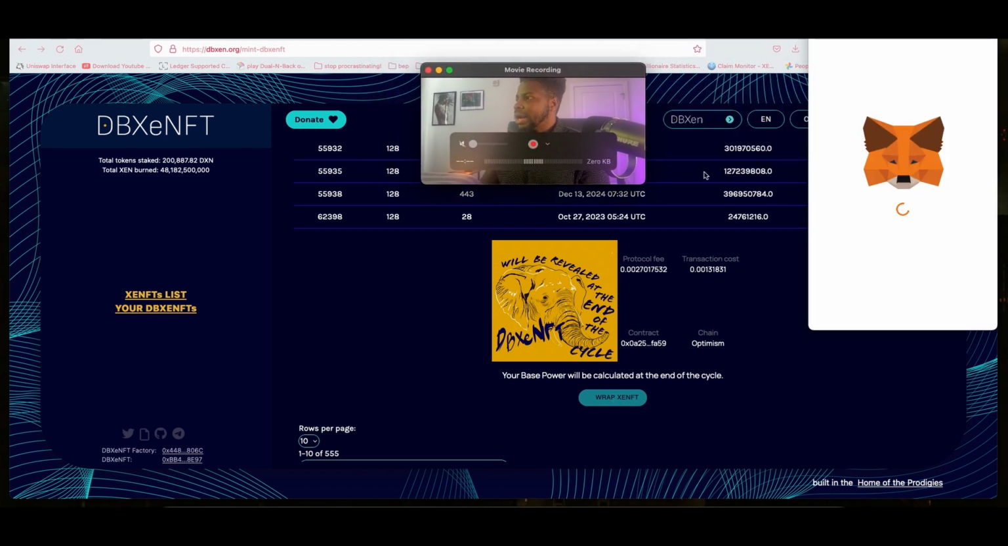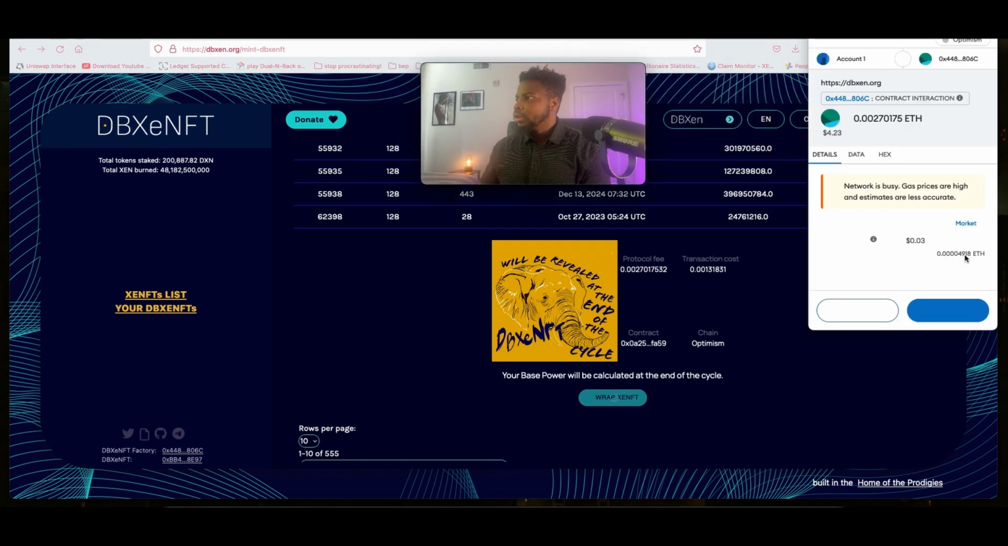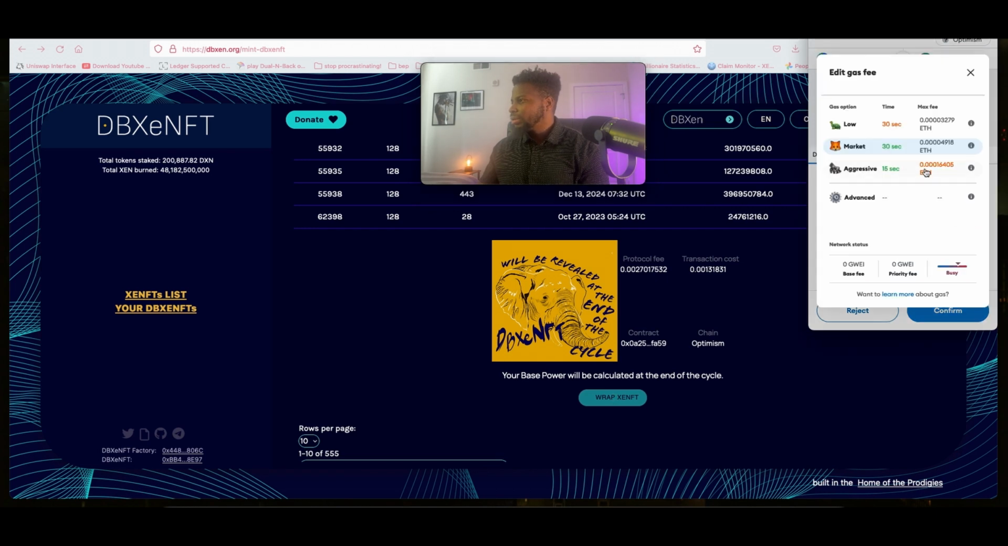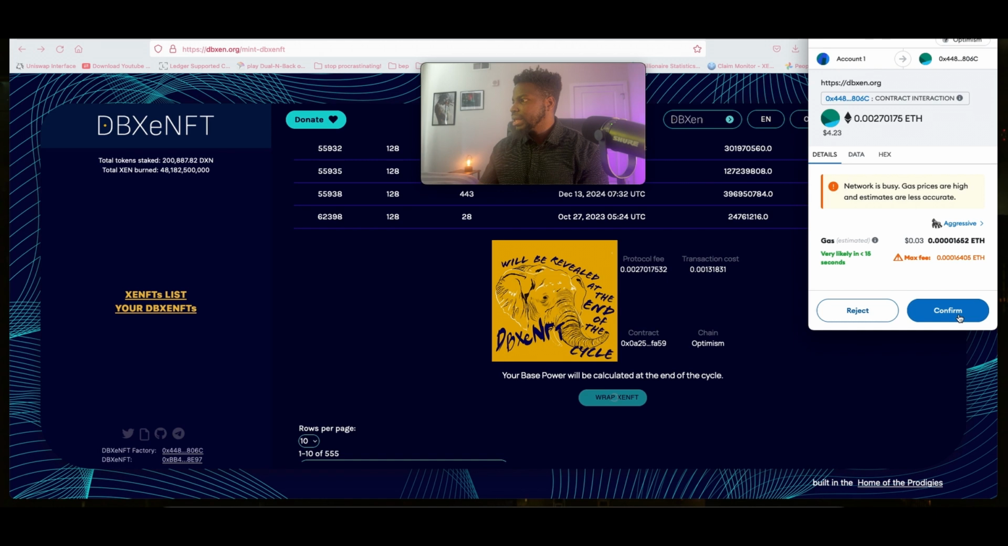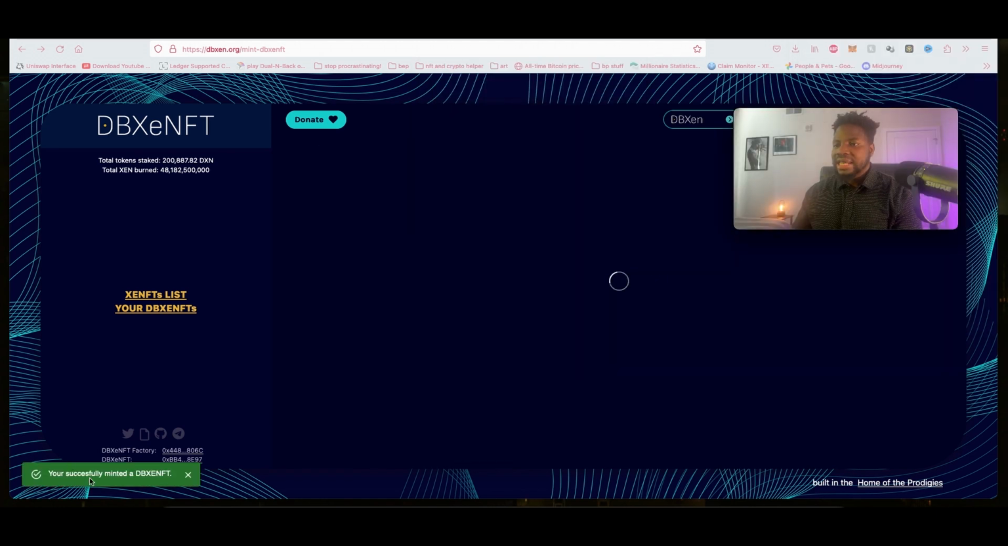It's going to take a little while. Your MetaMask is going to pop up. You're only going to have to pay 3 cents. In fact, I'm going to make it a little bit faster. It's going to be maybe 3.5 cents, something like that. Yeah, see, it's still 3 cents. And there you go. You successfully minted a DBxenFT.